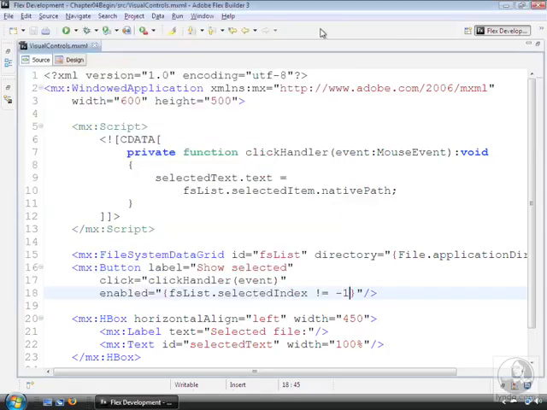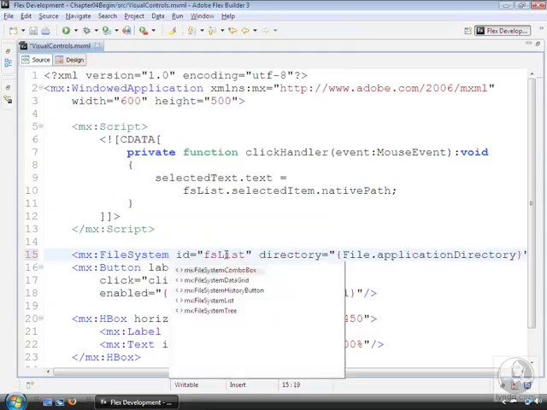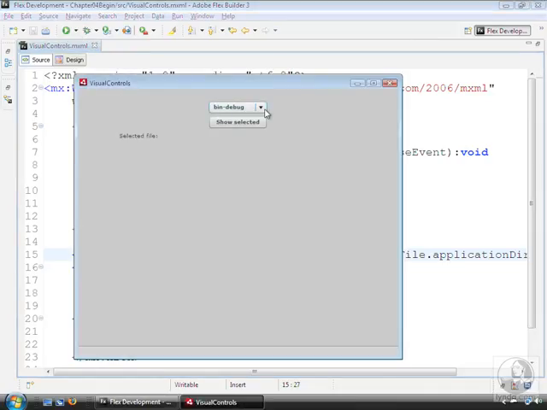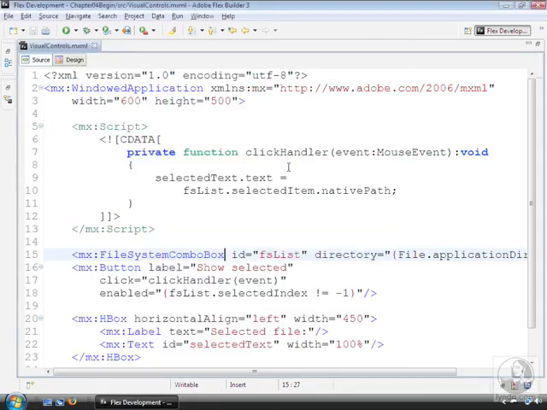There are two other visual controls worth looking at. The next one is the File System Combo Box. The File System Combo Box is a pull-down list. As with the list control, it shows a list of all the items in the current directory. It shows the current directory name of bin-debug, and then it shows a tree-style control that lets you drill upward. But the combo box doesn't allow you automatically to move downward through the tree. If you want that sort of functionality, instead use a file system tree.